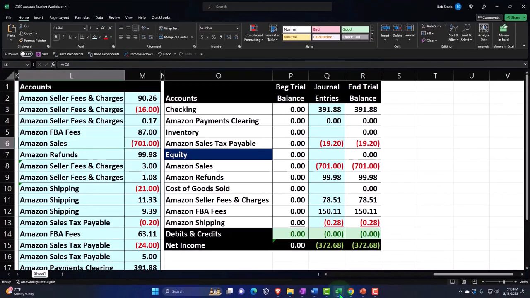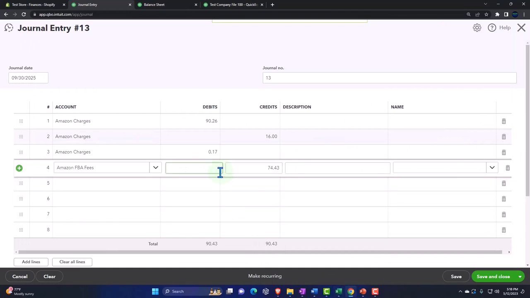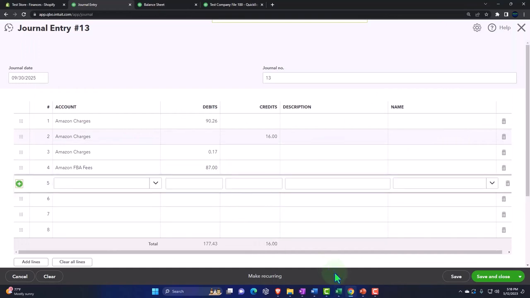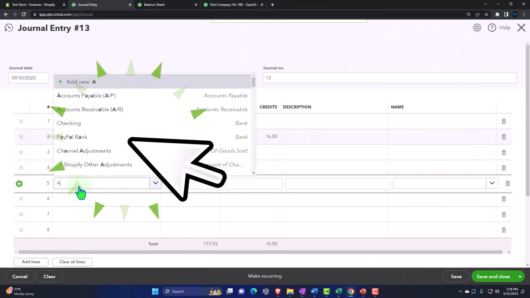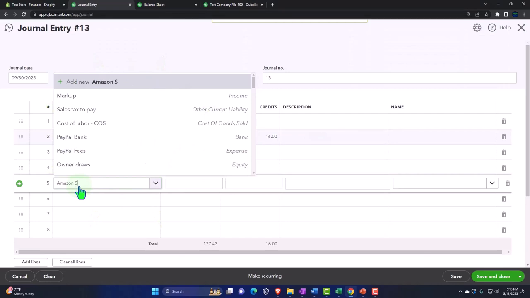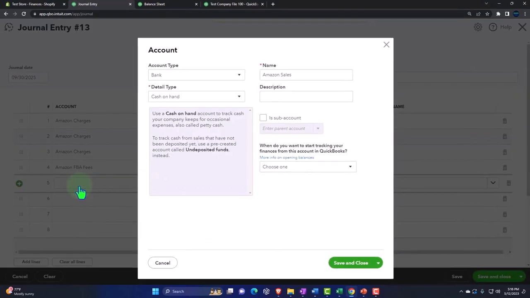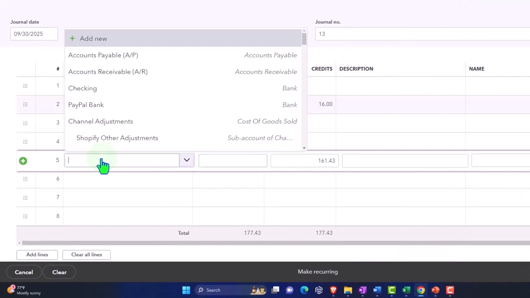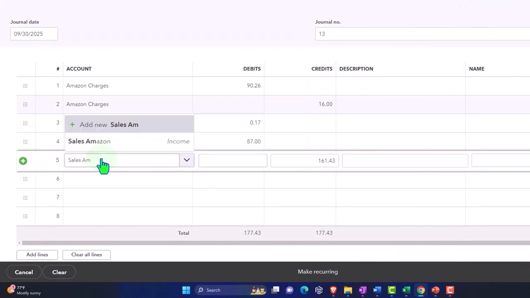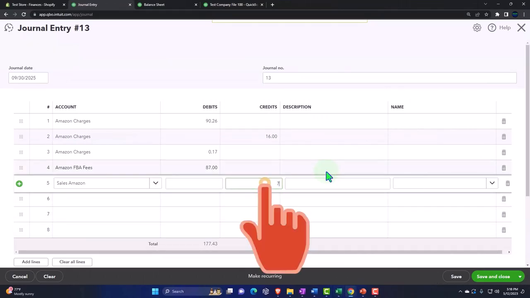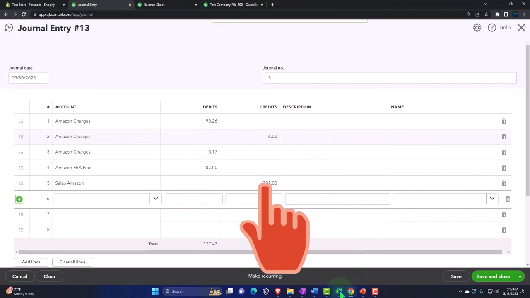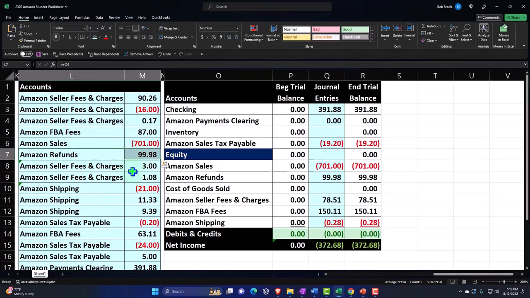And that's going to be for $87.87. And then we're going to say that we're on Amazon sales. Sales Amazon. There we go. And that one should be a credit. It's going to be for Amazon 701. All right, 701. So it's quite a tedious activity to do this.